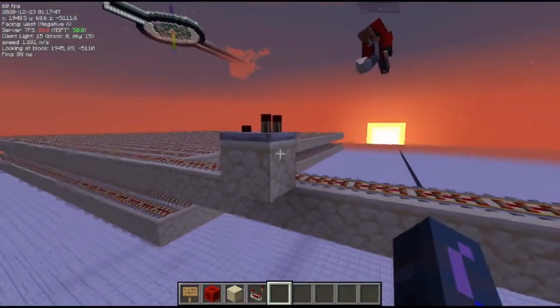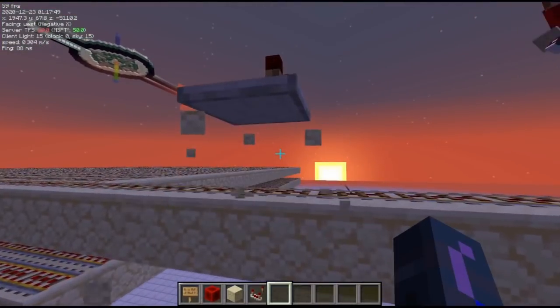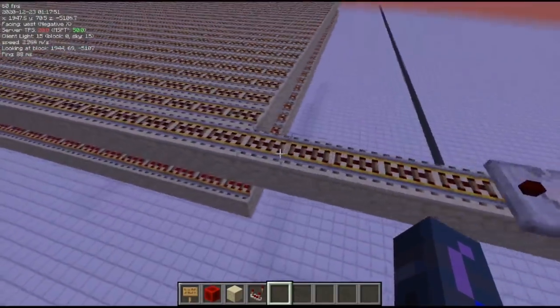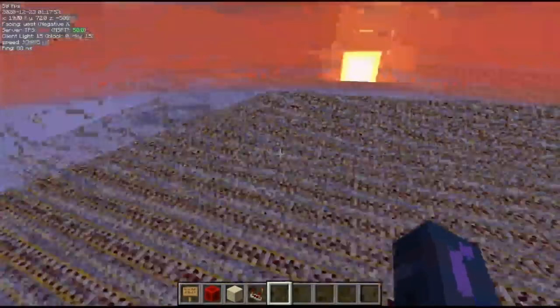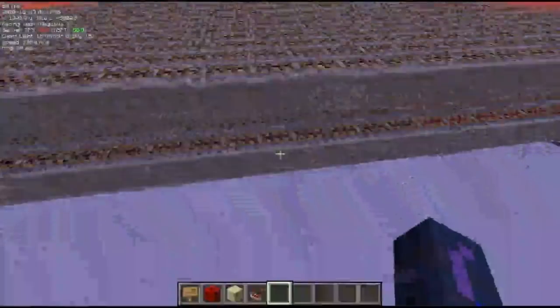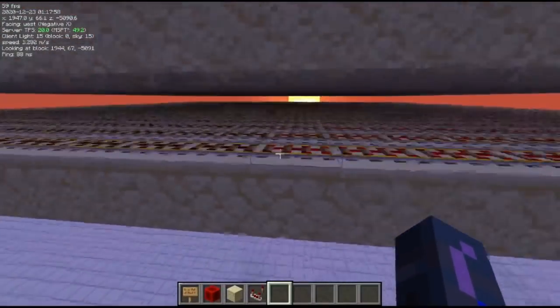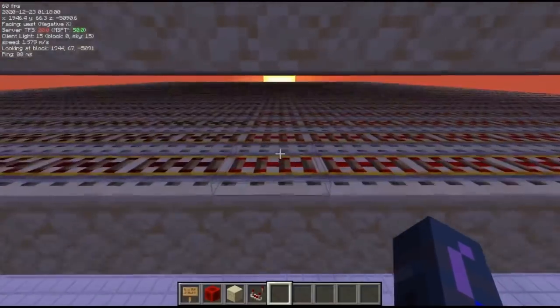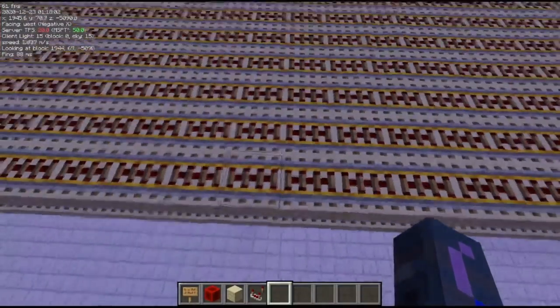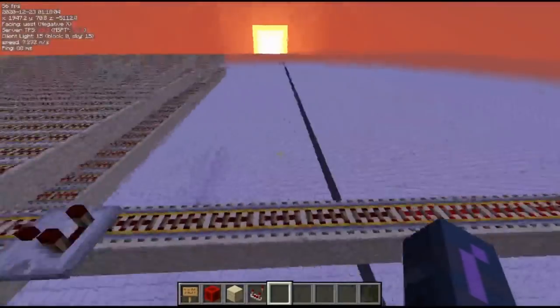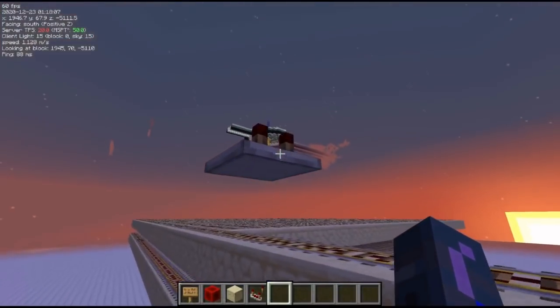So we can demonstrate this now. You can see the game updated all of the rails on the top, but only some of the rails on the bottom, because it got to about here, and then it ran out of memory. Okay, and then it didn't remember to update the comparator afterwards.